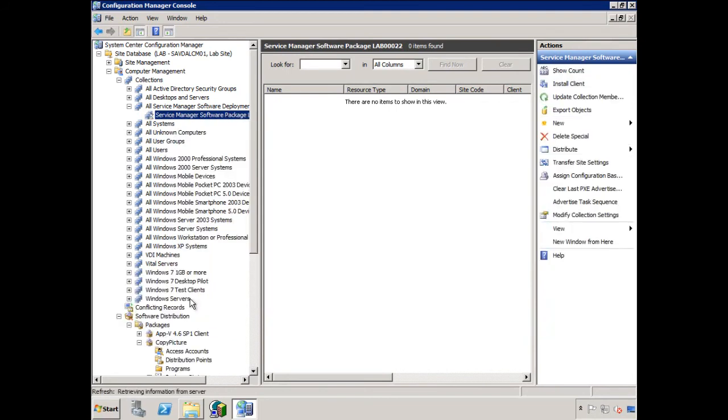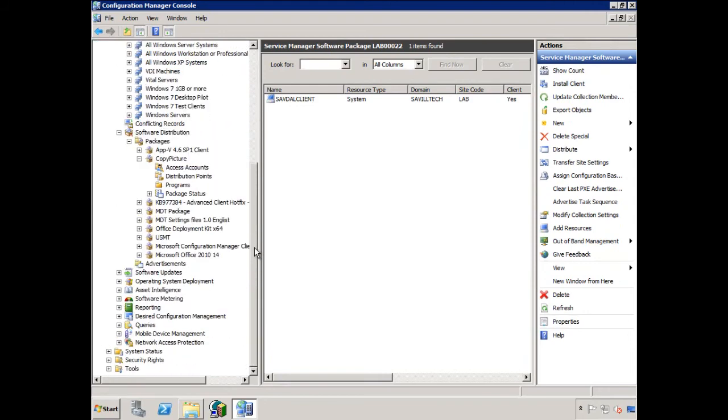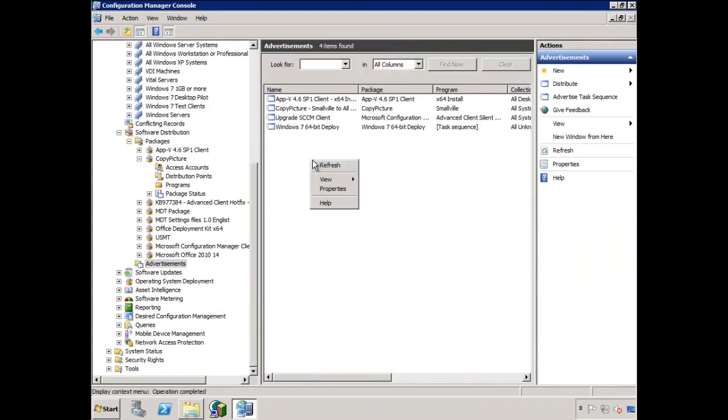Now shortly, once the workflow actually kicks in and starts working, what it's going to do is, there we go, so it's added the computer to that collection. It would have created an advertisement as well. There we go. Service Manager advertisement for copy picture, and the program is run. That's the one the user selected as part of that test.